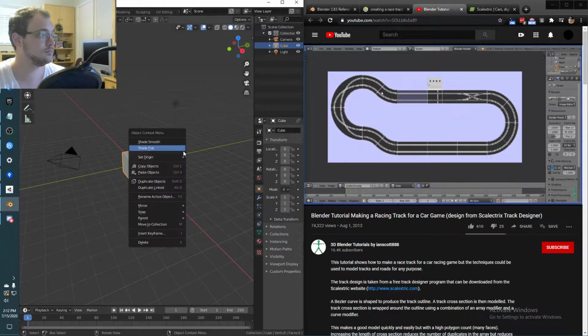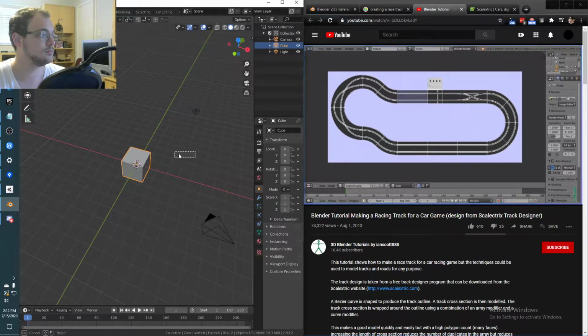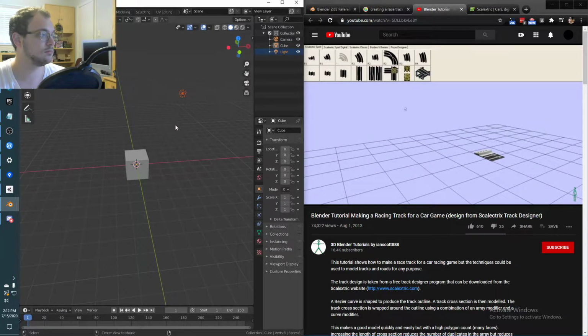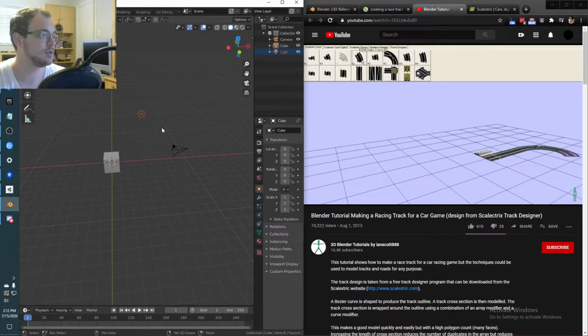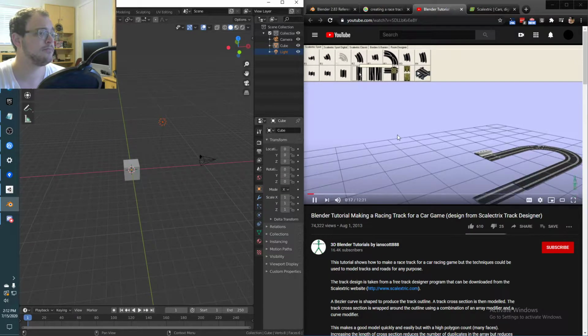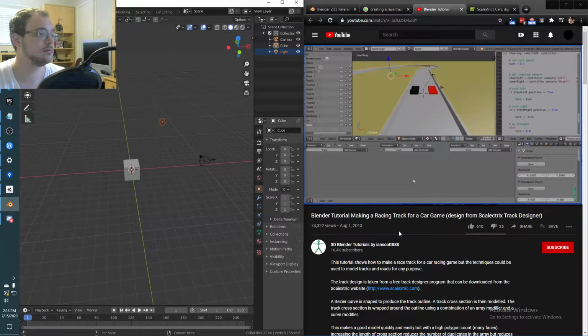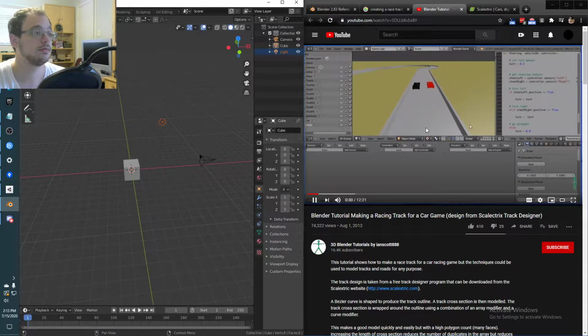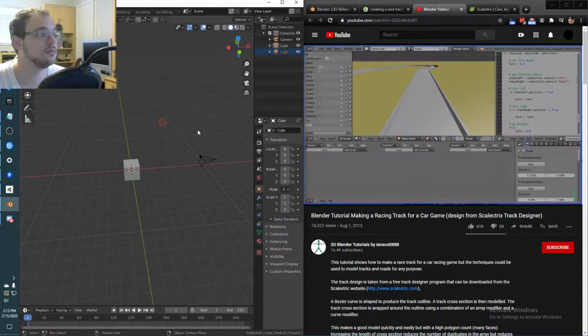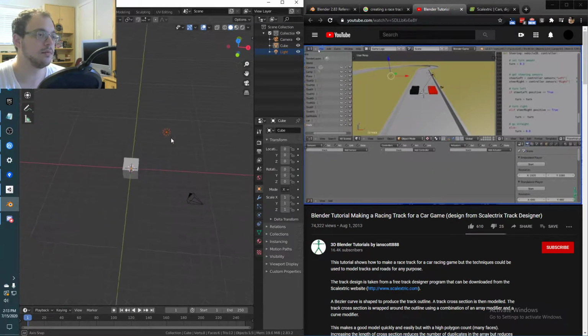In this tutorial, I'm going to show you how to make this model of a racing track. I got the design from this Scale Electrics track, which I got from a free track design program you can download from their website. You can design your own tracks, or use one of their many ready-made tracks. I'm going to use the track in a racing game that I'm developing. But you can use the techniques to model roads for any purpose.